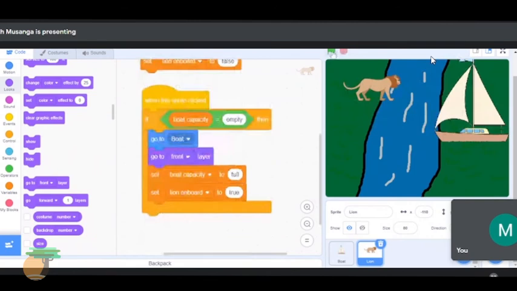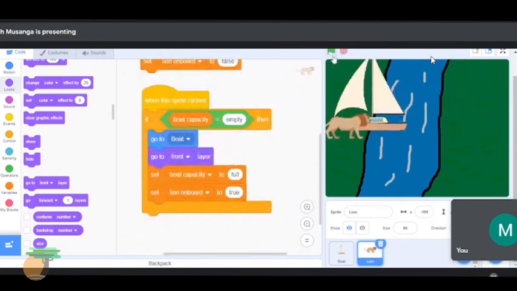So the lion has boarded, but now it's not moving with the boat, as you can see. So we now need code that moves the lion together with the boat, so that we don't have the lion or any of the other sprites boarding and then being left on the screen. We're just finishing this part, and then we'll go on a break after that.